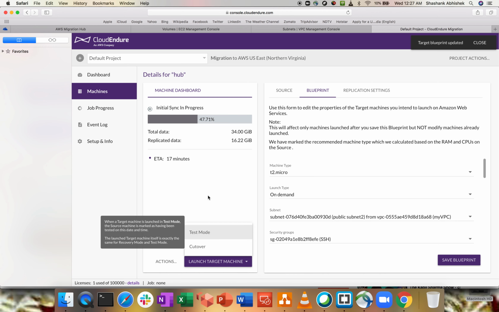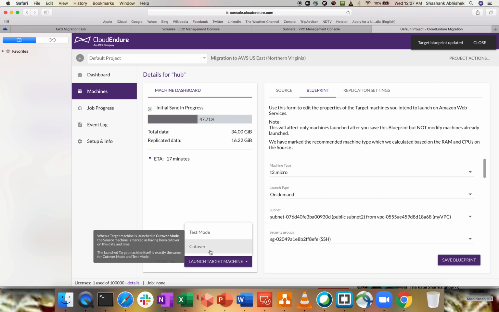So as part of the architectural flow, if you remember, I told you we get two environments, test mode and cutover. Cutover is just for the production environment. Until the initial sync and everything gets completed, it's showing an ETA of 17 minutes. So we just have to wait.